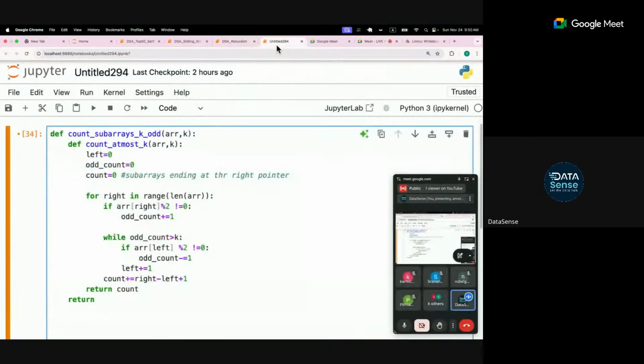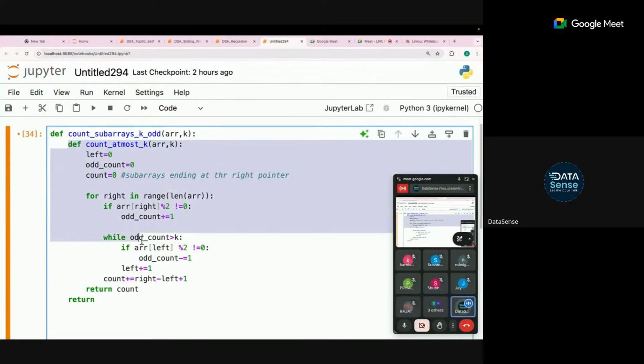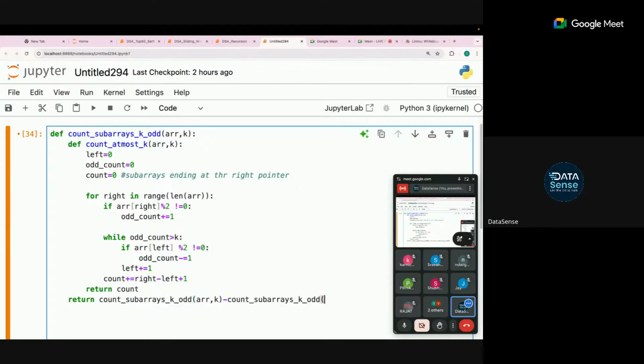Okay. So now what I have to do, remember I got the function which is giving me the number of subarrays with at most k odd. What do I need? Number of subarrays with exactly k odd. So remember, what did I tell you? That I will take a difference. So what do I mean? I will take the number of subarrays with at most k odd values minus the number of subarrays with at most k minus 1 odd values. And when I take the difference, it will give me the answer. That's all you need to do.